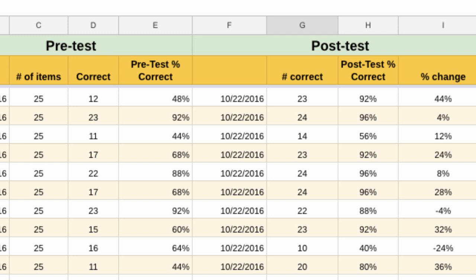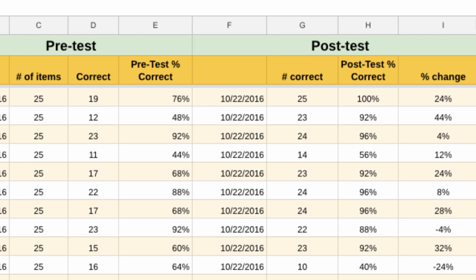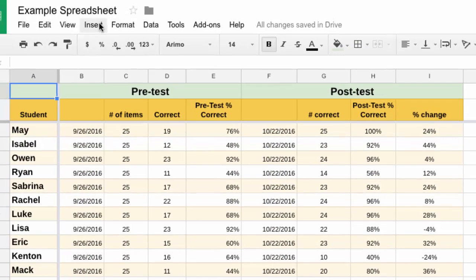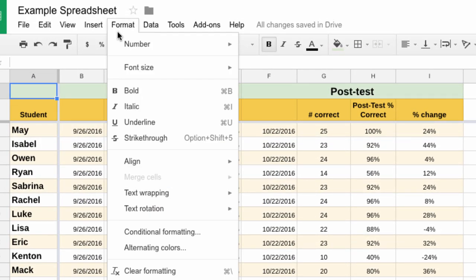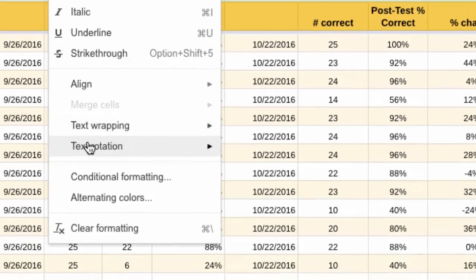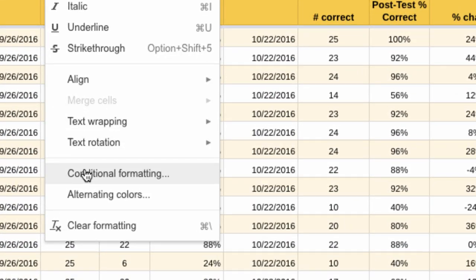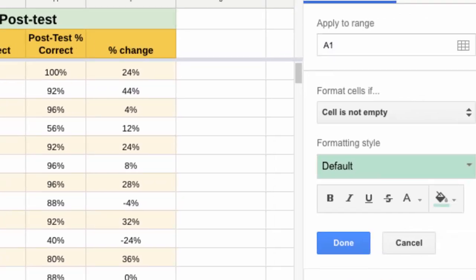All right, now I thought this would be a good time to go back a section and talk about formatting one last time. Earlier on, I went up here to format, and I don't know if you noticed, but I have a conditional formatting option right there. And what conditional formatting allows you to do is format a cell based on certain criteria. And let me show you how that works right now.